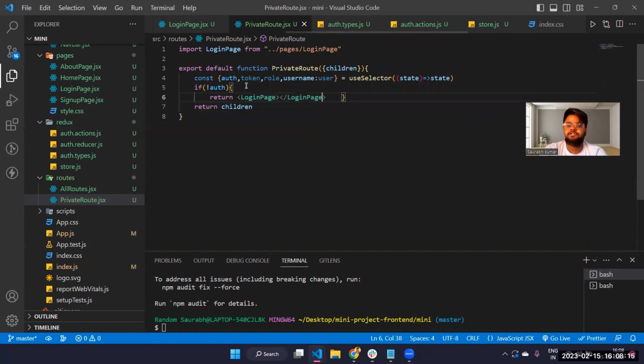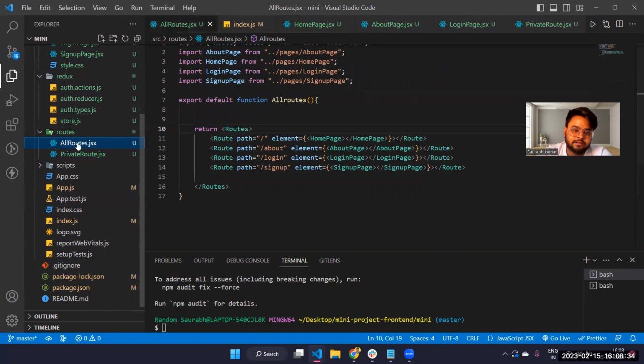What it will do, it will take the children which we are passing here, and it will check if auth is there or not. If auth is there, then it is going to return the same children, but if it's not, then it is going to return the login page. It's simple as that. And we can do that in here.